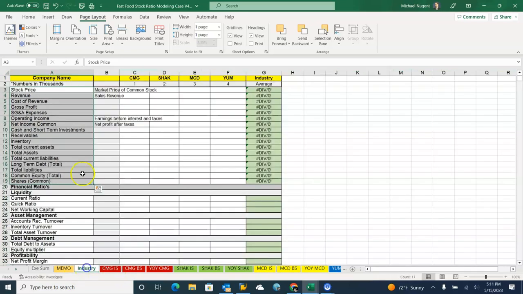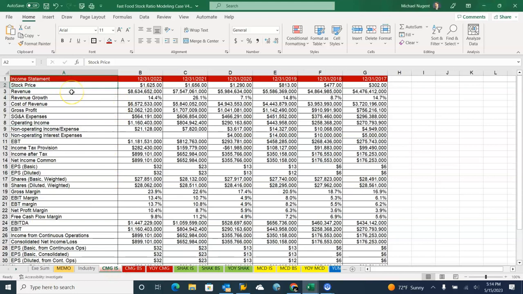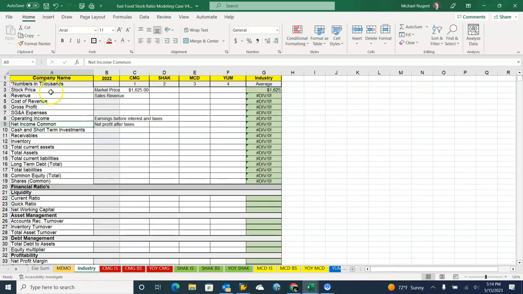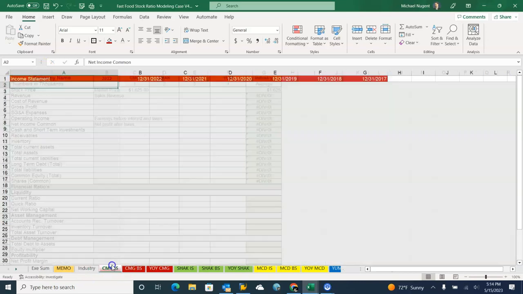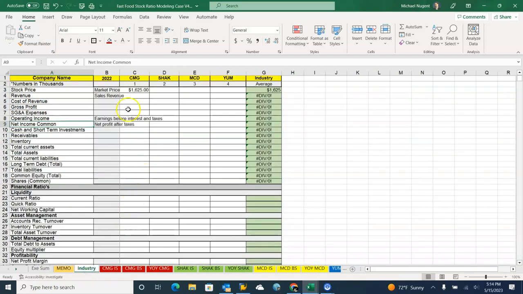So let's go to the industry, and now Chipotle Mex. Okay, so we want to populate the stock price and all these values from these pages here. So you see the 1625, but a quicker way rather than populating it one by one, because there's a lot of extra rows in here I don't need. So I can't just copy and paste, and it's going to take a while to pick and choose. So I could use an XLOOKUP formula to do this.